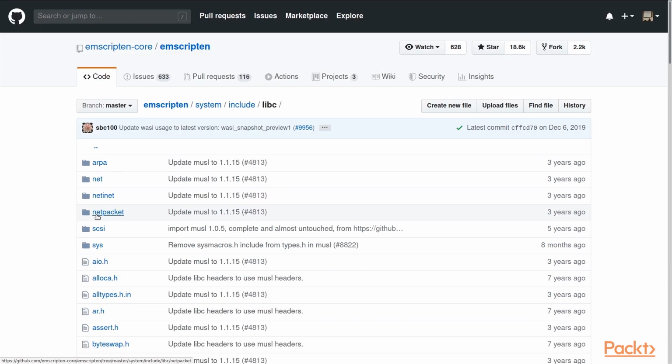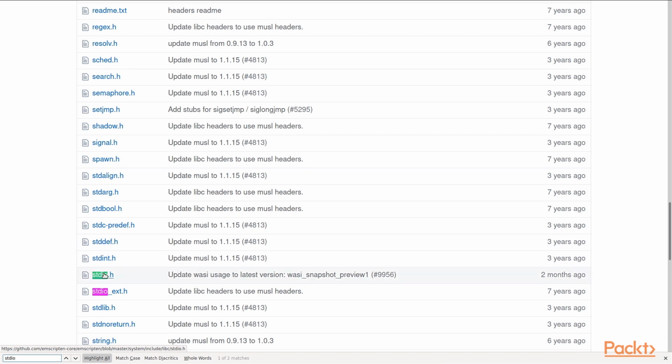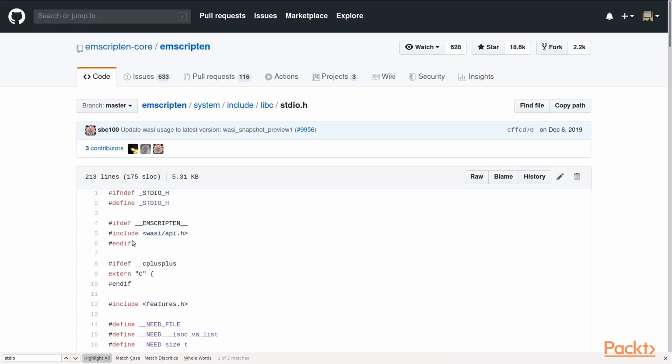Inside libc, you find all the headers that you may be familiar with. Let's go down to stdio. When we go look at the source code there, you'll notice it looks very familiar to what you might find on a native system. However, now we have these preprocessor flags that tell us that we are in an Emscripten setting. Right here, we're pulling in something called WASI and the API.h from there. WASI is the WebAssembly system interface, and you'll also find that in this repository.